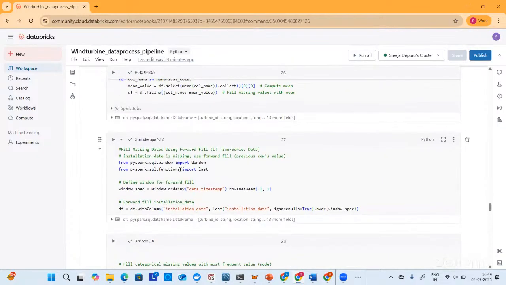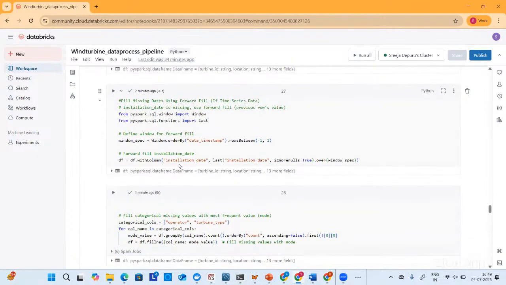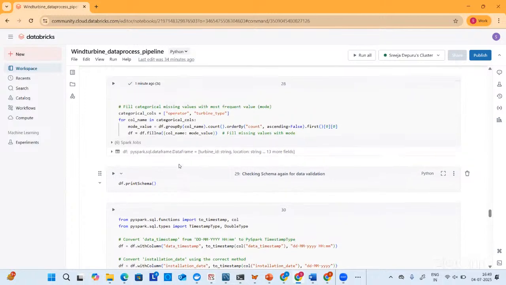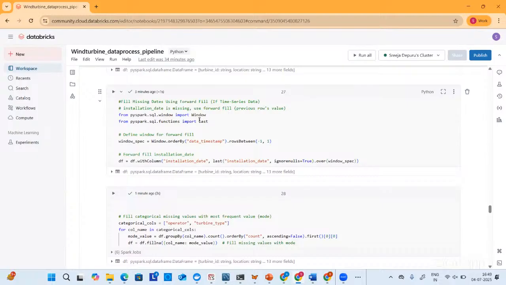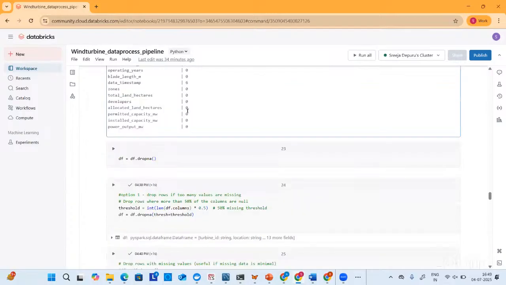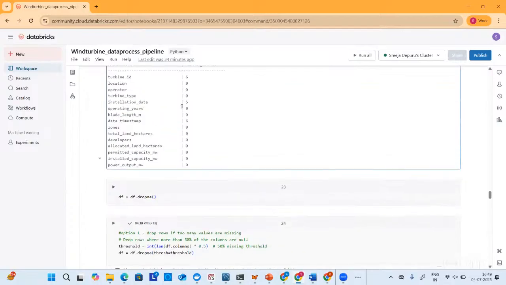So for these, what we will do, we will just drop them. That is the first method. Instead of applying a fix first, now I don't want to fix them. Turbine IDs, right? You cannot fix the turbine ID missing value because we cannot predict which turbine it is coming from. And also the data timestamp.